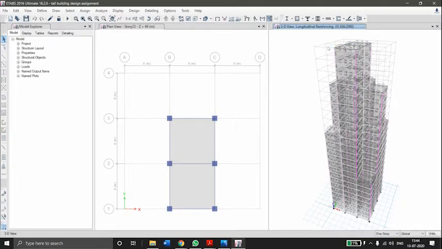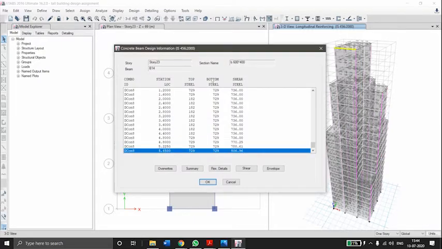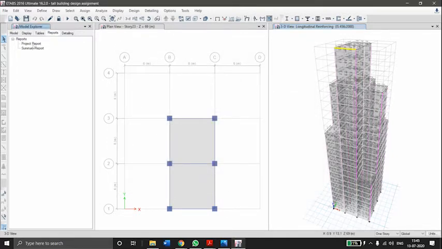The longitudinal reinforcing of the beams and columns is shown here in the 3D view diagrams. Also, by right clicking on any member, we can see the top steel, bottom steel and shear steel. Also we can check the results of shear and flexure details. Here in reports, we can check the project report and summary report by clicking on them. We can also print them.